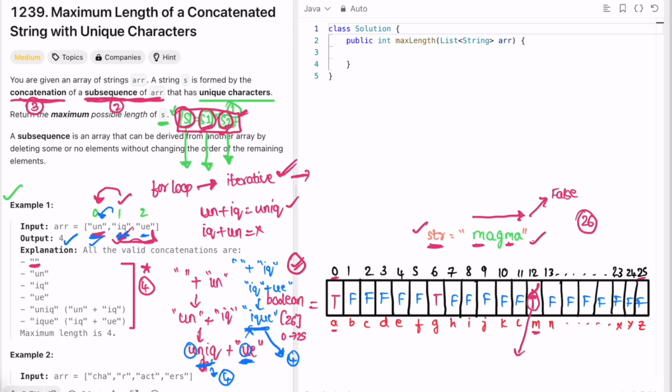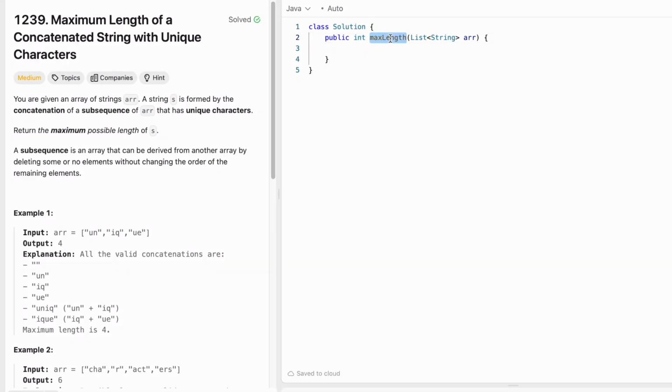So this is a step-by-step approach. You have to implement these signs 1, 2, 3 and 4 in code. So let us apply these in code. Coming to the function given to us, this is the function name and this is the array given to us as a list, and the return type is an integer because we have to return the maximum possible length of s.